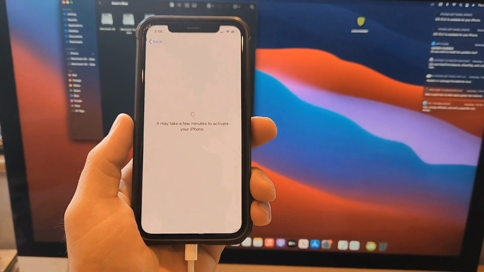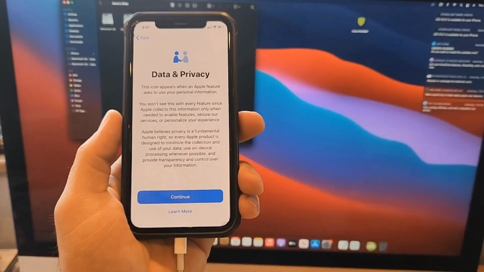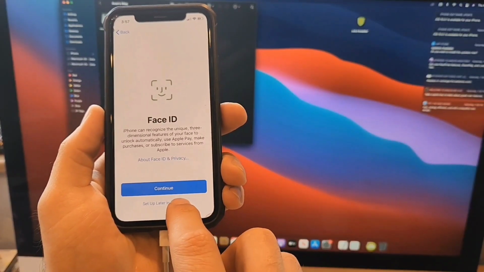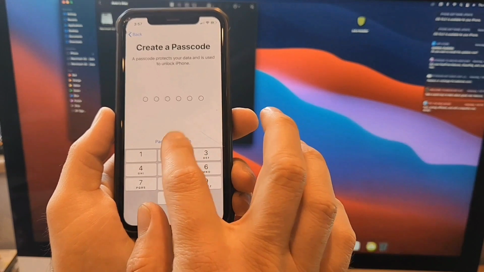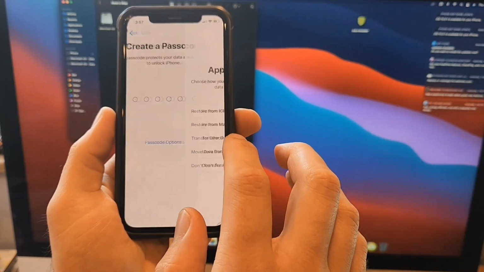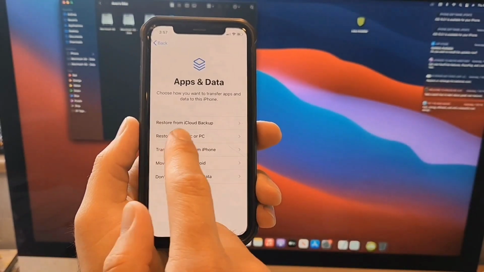It may take a few minutes to activate your iPhone. And just like that, it went through. I'm going to hit continue here. Face ID, set up later in settings. Passcode, I'm not going to add one. One can be added later. Don't use a passcode. And then from right here, apps and data, I'm going to restore from Mac or PC.